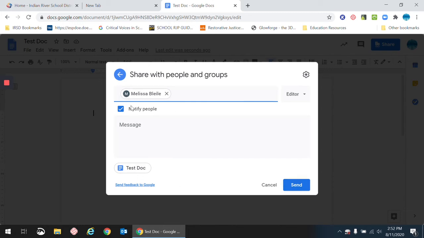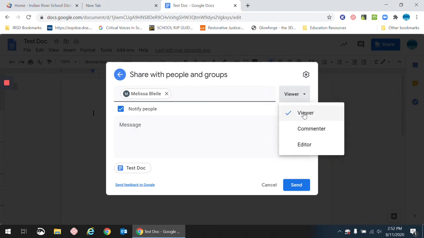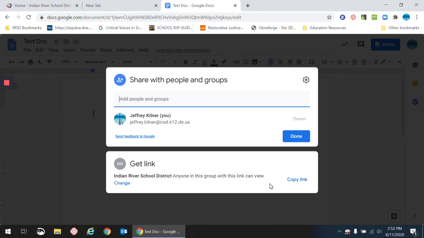You'll notice there's some other options here. I can notify her, so that would send her an email saying, hey, Jeff shared this doc with you. And then I can also change what she's able to do. She could maybe edit, like directly edit, type in it as I'm typing. She could either add a comment or she could view only. So those are the different permissions that you have there in the dropdown, and then that's how you would share it with another person. Now I'm going to click cancel.